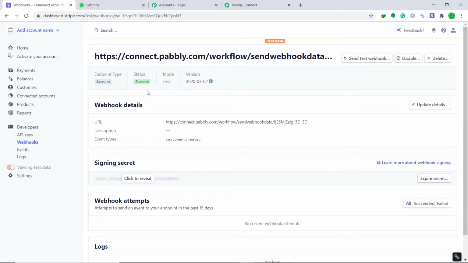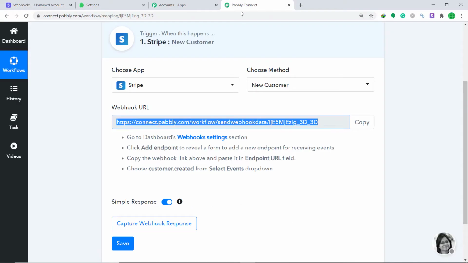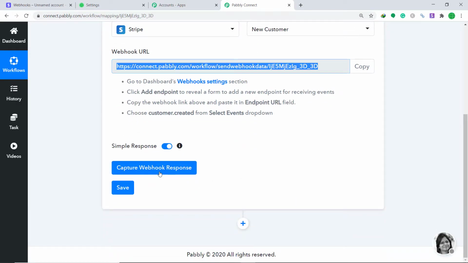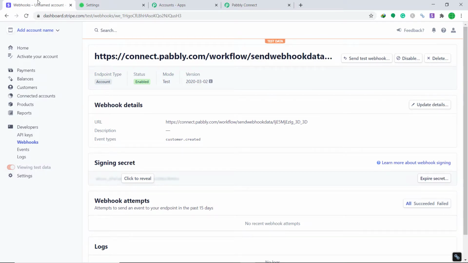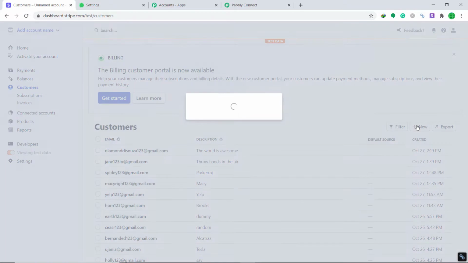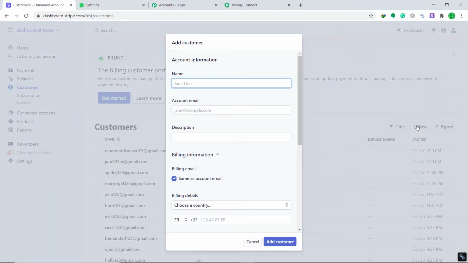Now let's see whether Pabbly Connect can capture any data from Stripe. So let's go to Pabbly Connect and click on capture webhook response. Okay, so it is showing that it is waiting for a data. So let's create a dummy customer in Stripe. So let's go to customer and let's create a dummy customer. Okay, so the name of this dummy customer should be, let's say, Snowy.